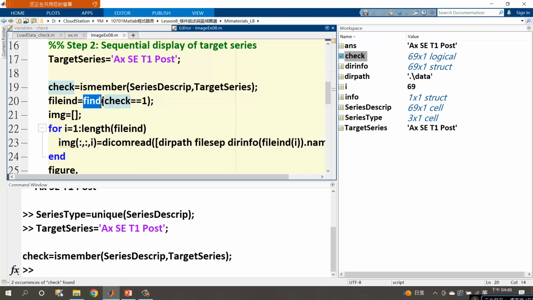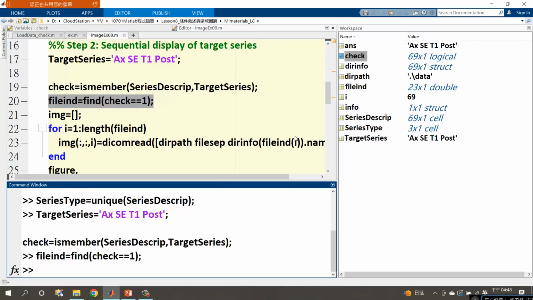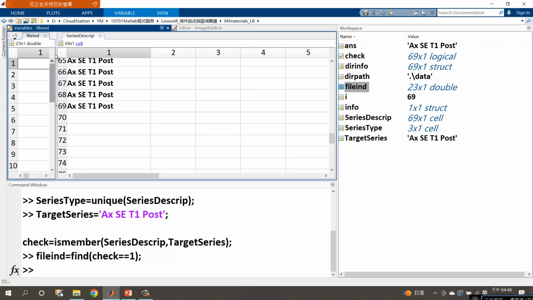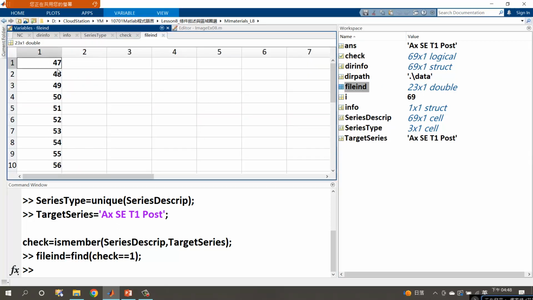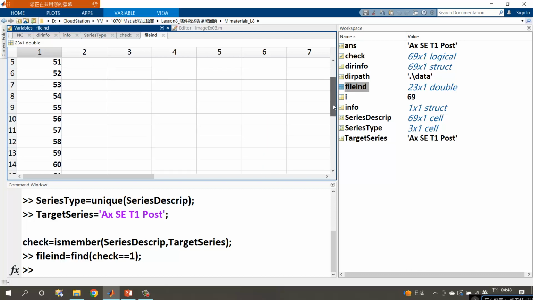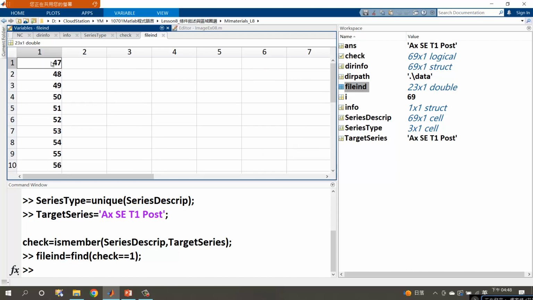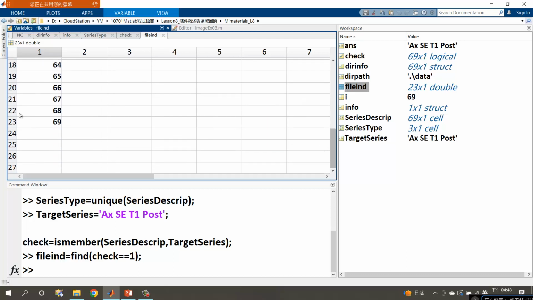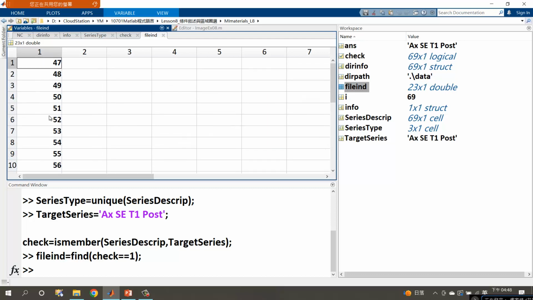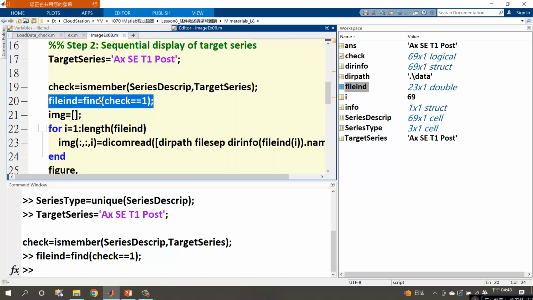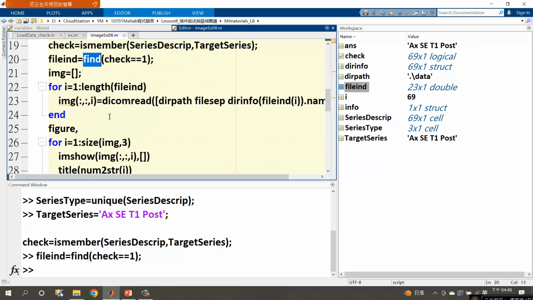So you can see we use find right here. I use find to find out the indices for the check. Basically, this line will give you the exact values for the image you want. So you can see the indices start from 47 to 69. These are the images that you are going to use, right? So this is how you use find right here.